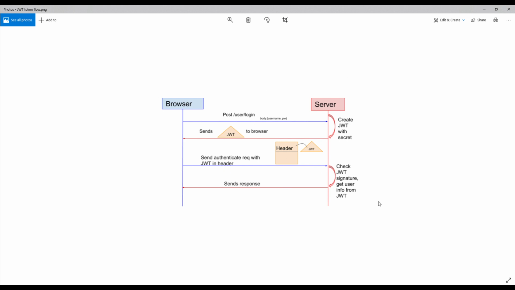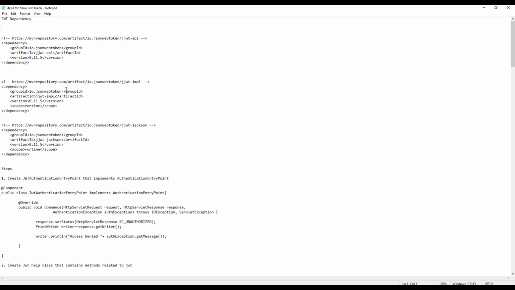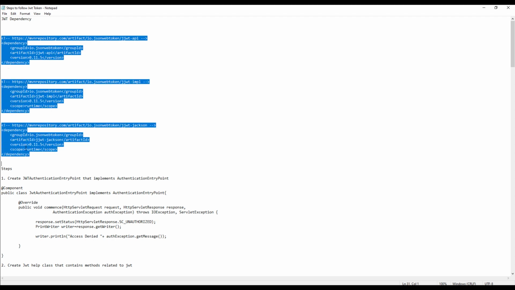So we just have to follow the JWT token methods. I have created one file, steps to follow JWT token. The first one is the JWT dependency. We have to add all the dependencies to our application. So I will just copy this.